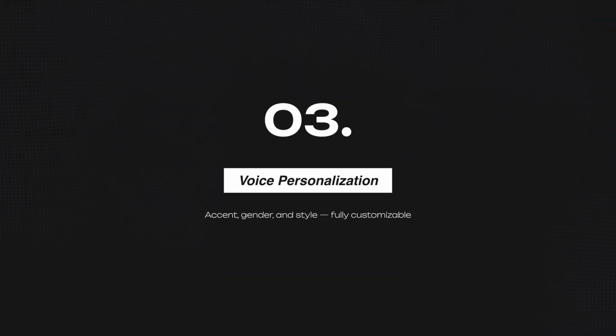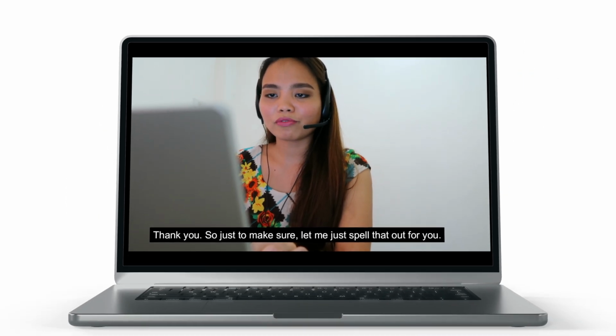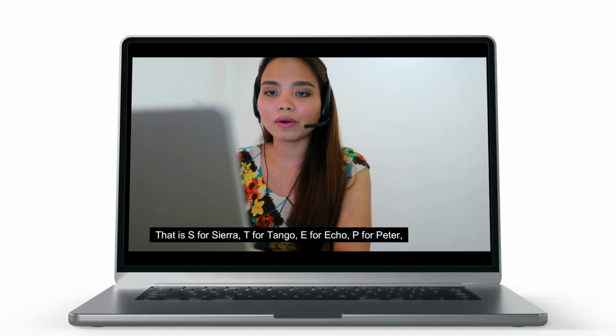Next is voice personalization. Most people are selling text bots, but let's be real here. Text is so 2016. We can fully support text and we have that as a service. But the highlight here is the ability to add voice to your agent. When I was a call center agent, most of our customers, like 90% of them, the ones who just want fast answers, would say, can you give me your number? I don't want to type. I don't want to read. I just want to talk. The only time that your client's customers would be messing with that keyboard is when it's time to hit that call button. After that, their customers should hear a voice instantly with answers.